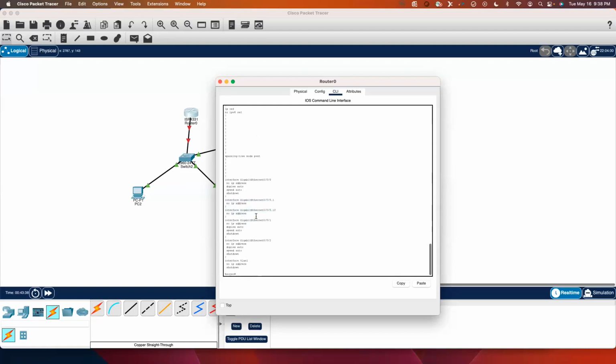So what I'm going to do is configure terminal, interface gig 0/0/0.1, IP address 10.10.20.1 255.255.255.0.